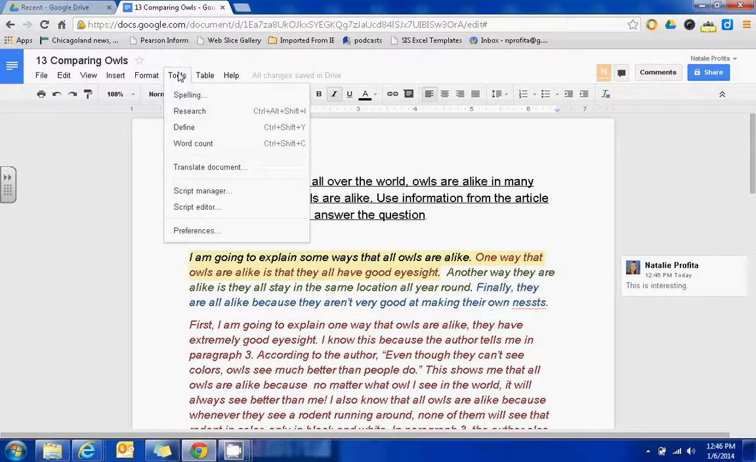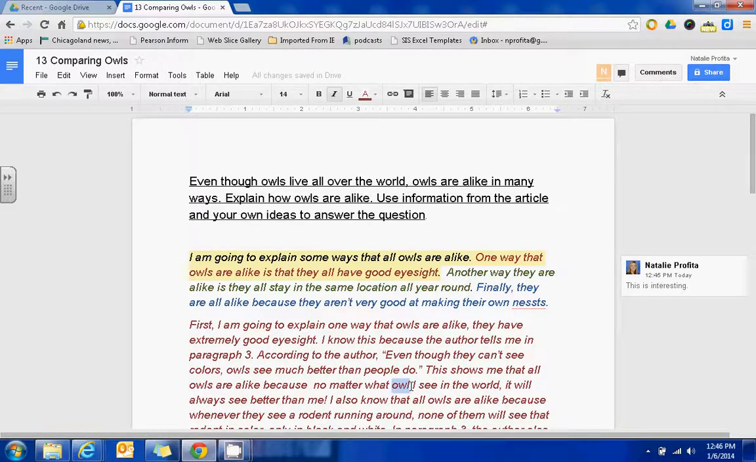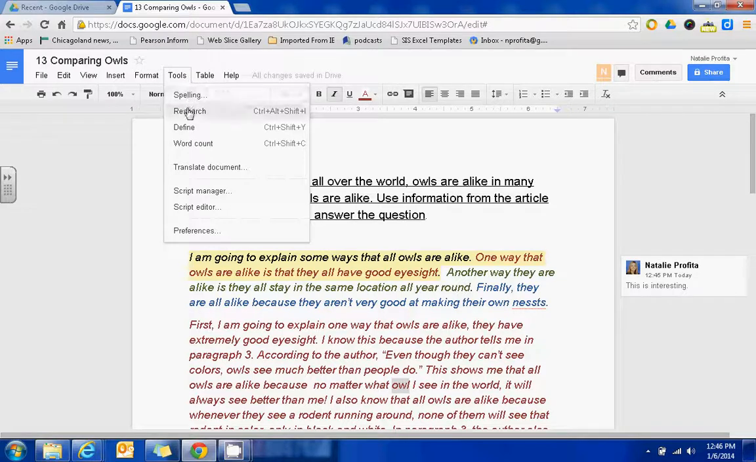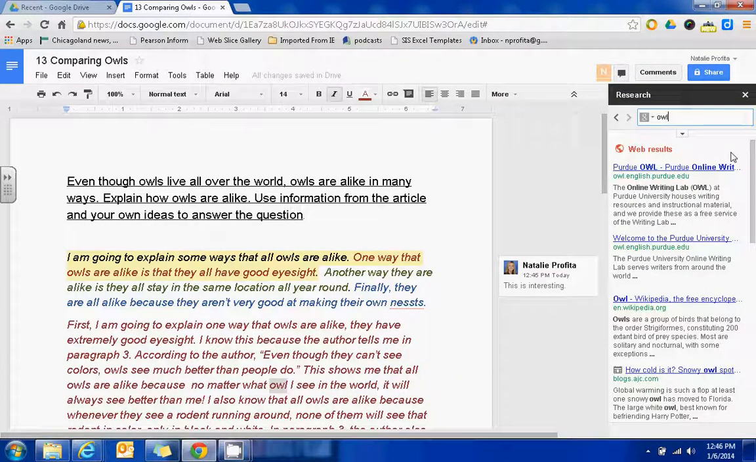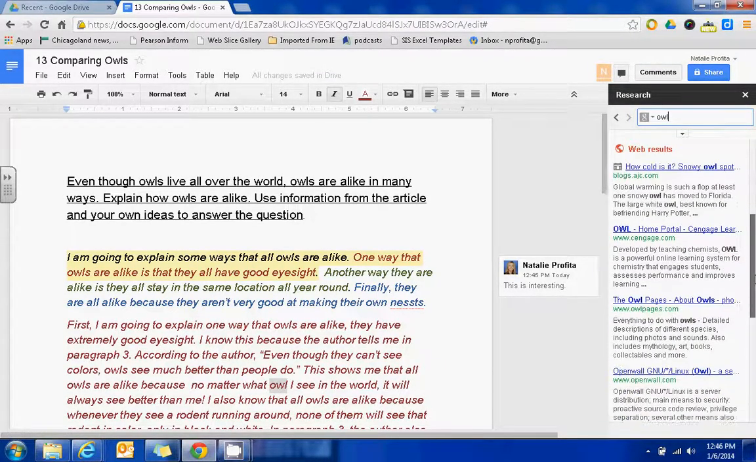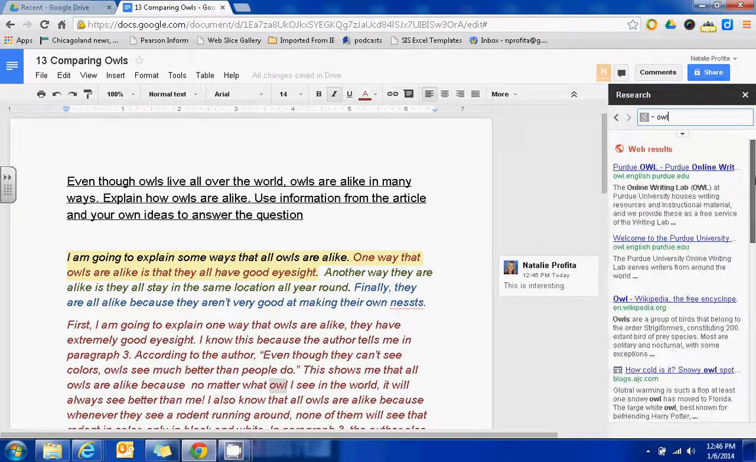Another tool available within the Tools menu is Research. This is actually one of my favorite parts of Google Documents because it integrates Google Search right within the document itself. So what you could do is either highlight a keyword that's within the document, or you can even type in the word after clicking on Research. And what it'll do is pull up search results related to that search term.